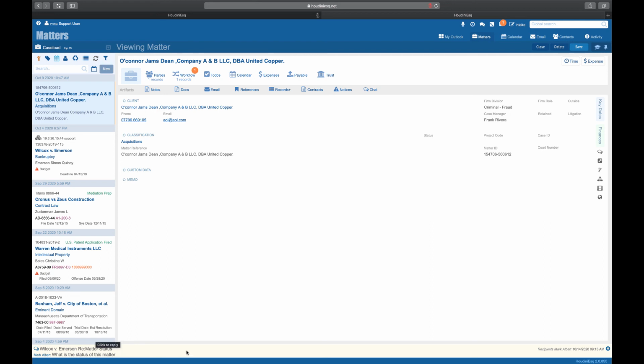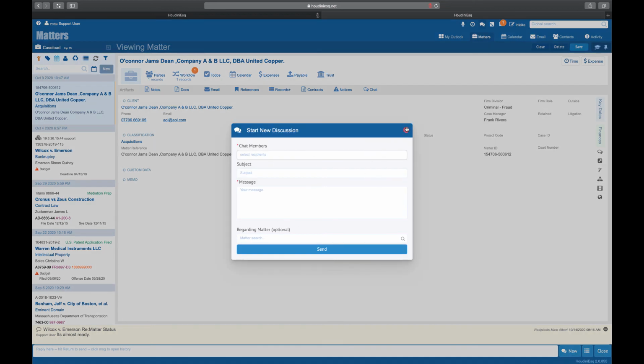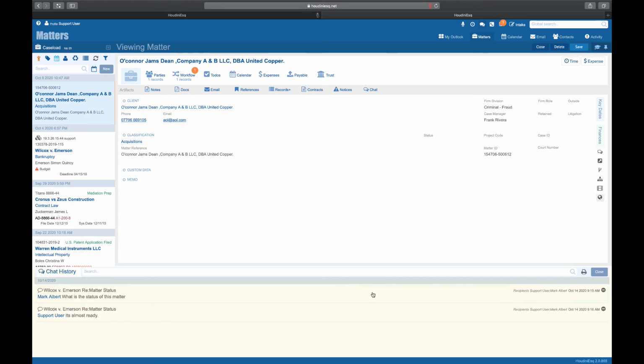If I want to send a reply back, just click in the beige area and then type in the light blue field. And then press enter. And the reply is sent back to the original user. Now, if you want to create a new chat session, just click on the new button on the far right-hand bottom corner, and a new discussion window appears. If you want to see the entire chat history, just click the history button next to the new button in the bottom right-hand corner, and you can see a complete history of the chat session.